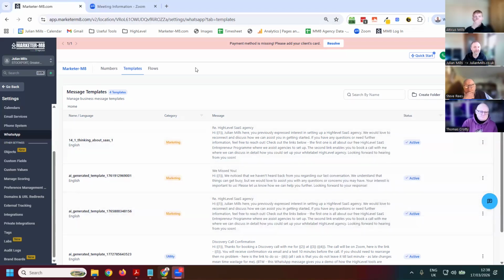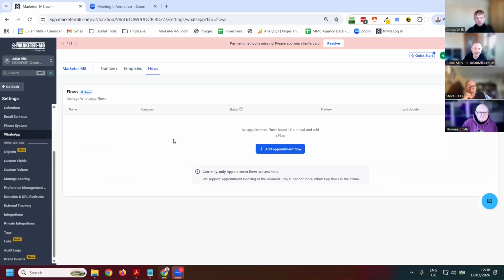There's all your templates. Flows. It's a while since I looked at flows, but I think this is where people can book calls into your calendar without going to your calendar. They can book it within WhatsApp. Is that correct, Thomas? Do you know that one? Yeah, that's it.